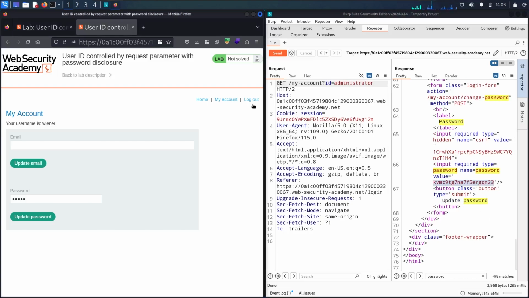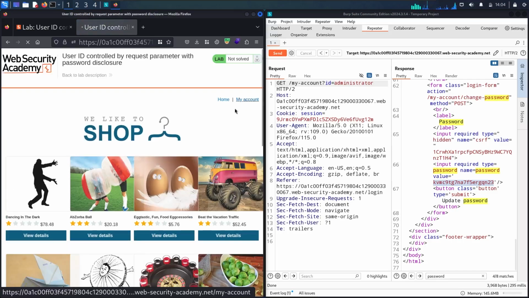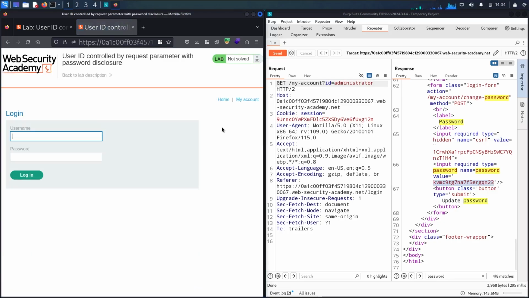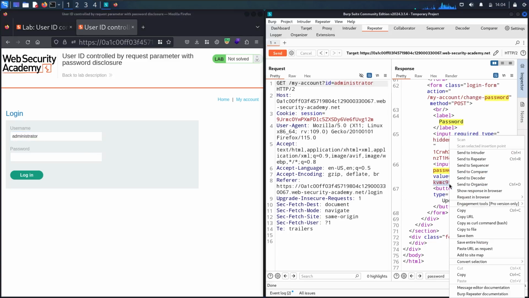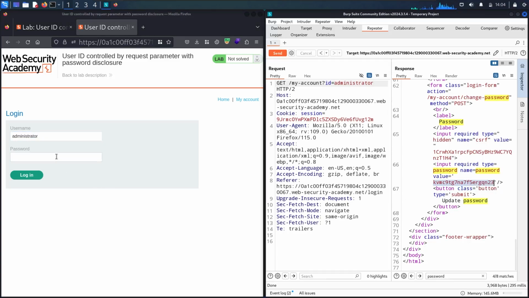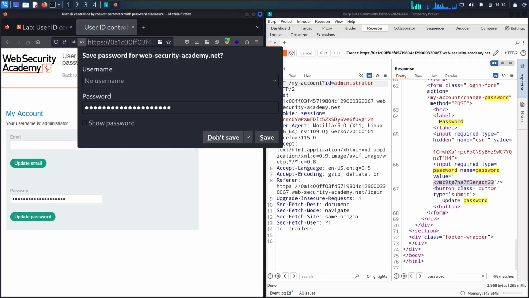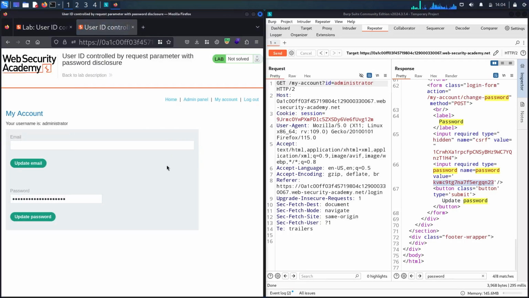So let me log out from here. Let me go to my account, and now let me connect as an administrator. So let's say administrator, here we go. Now let me copy its password and paste it over here. Let me log in. I don't need to save any credentials. And here we go, now I connected successfully as an administrator.